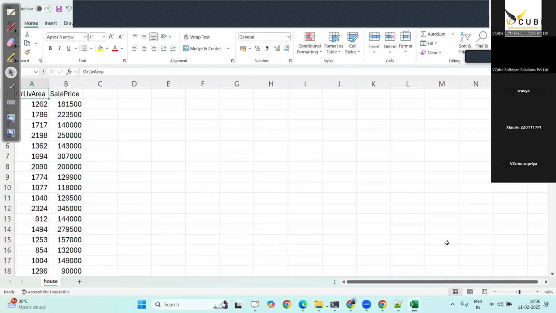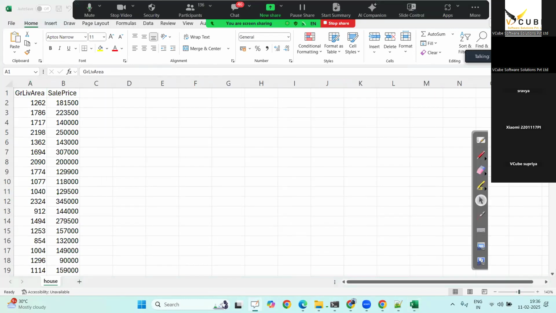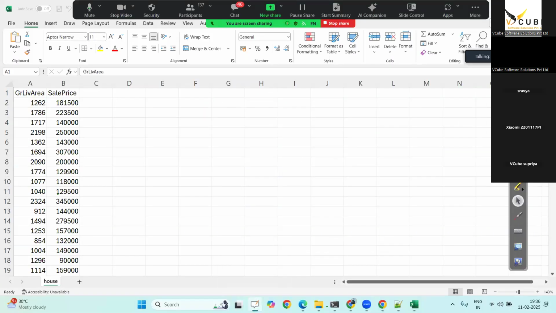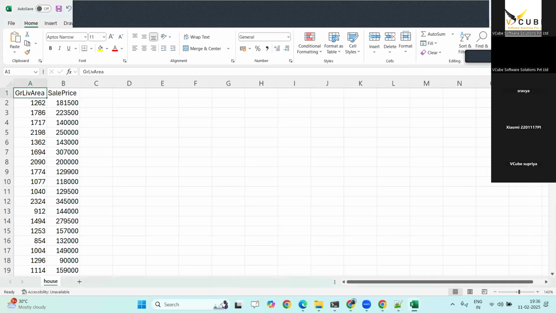Now, if you want to buy a house, what will you do first? First of all, you should identify how many square feet it is. Can you respond to me? Then you should ask what the price is.